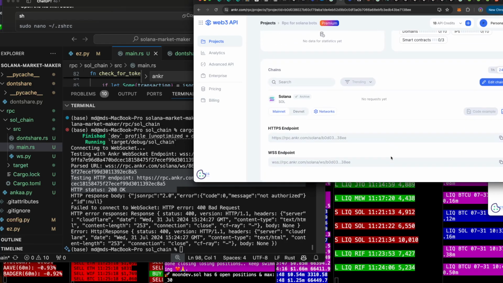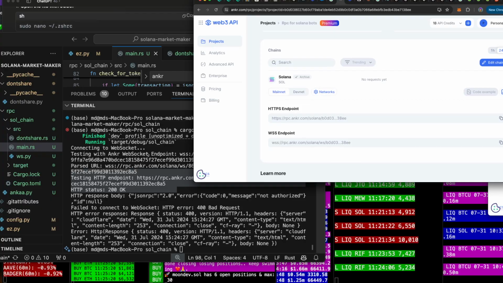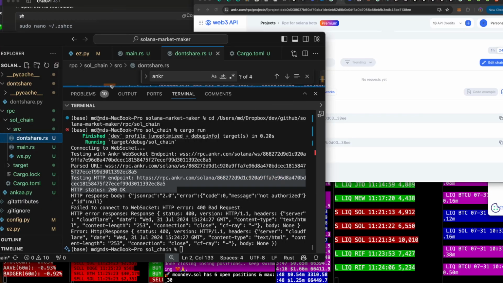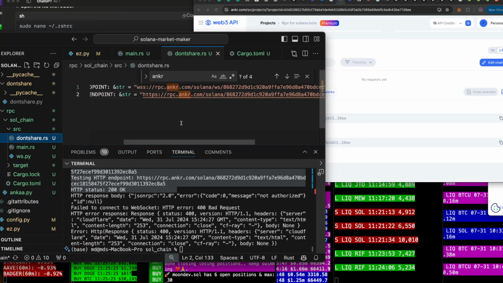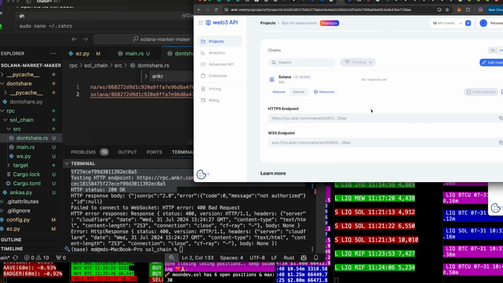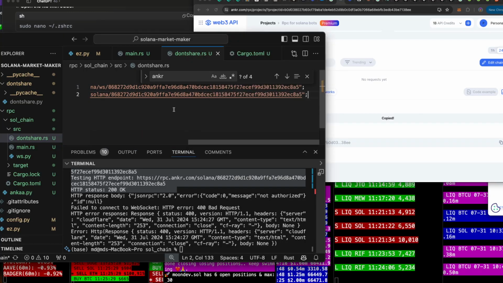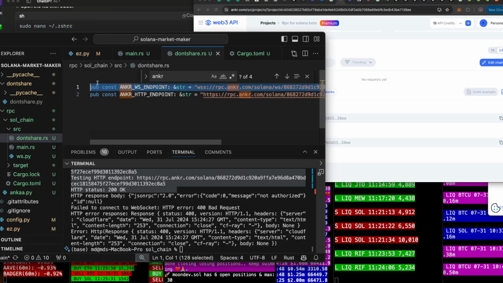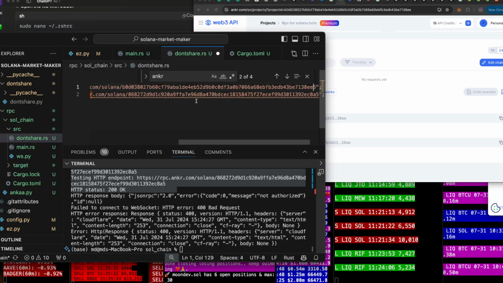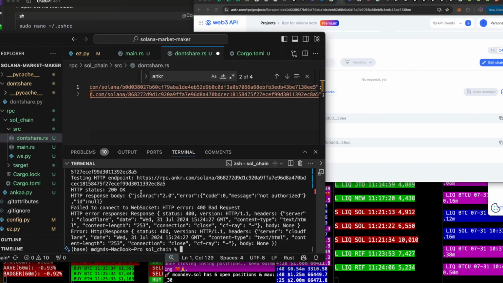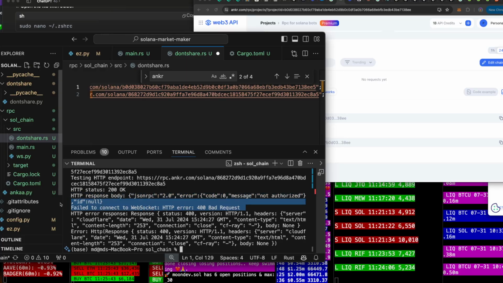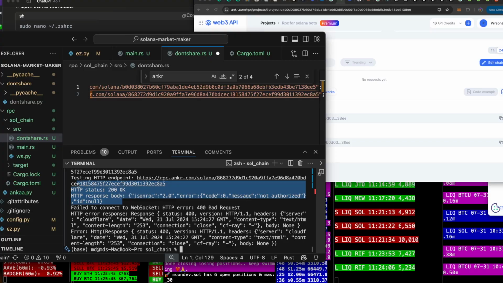RPC. Okay, so let's go to my don't share. You can see it for now because I'm gonna change it anyways. Let's put the HTTPS in here so we get the new one because I made a new one, remember. But long story short, the HTTP is connecting okay, but the WSS is throwing a bad request, and I literally spent 4 hours last night trying to figure this out. Why would the HTTP work, but then the WSS throw a bad request?